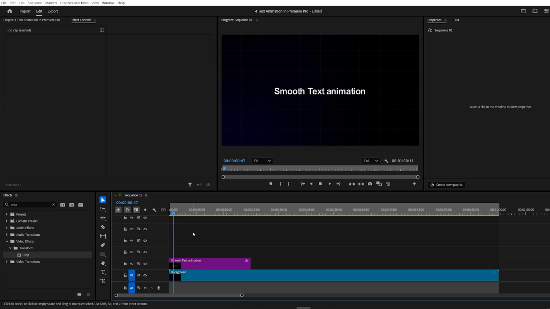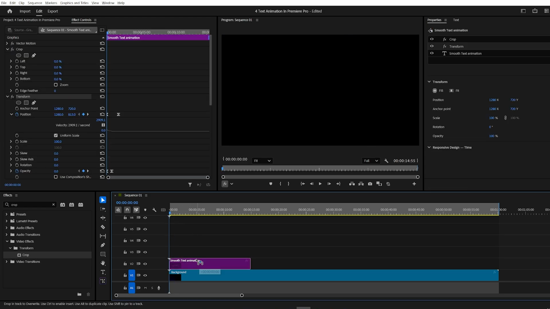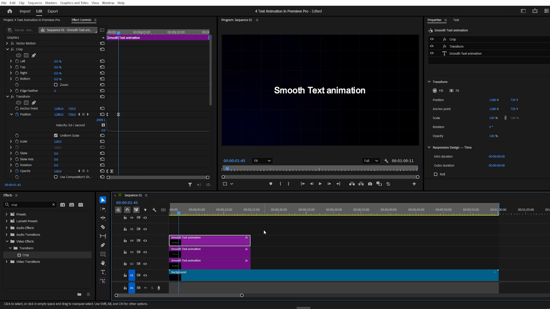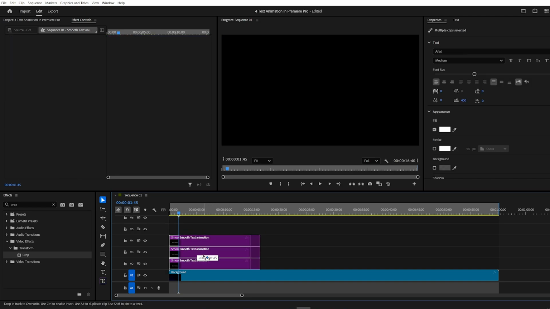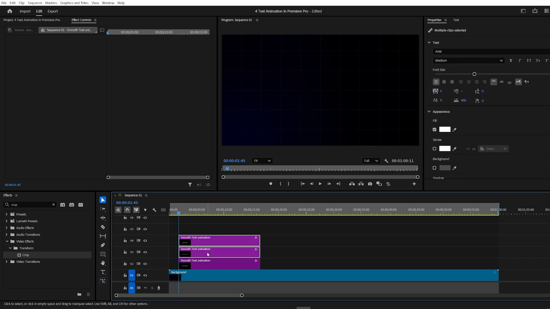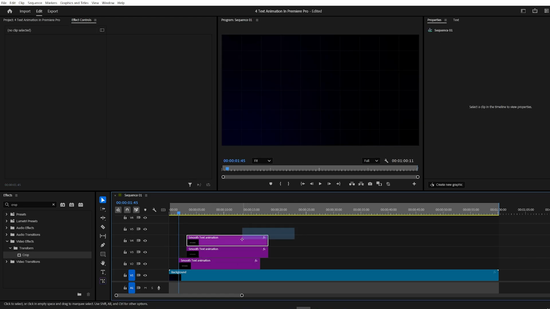This is already looking pretty good, but to make it even better, let's duplicate the layer by how many words it has. In my case, 3 times. Then select the top layer except for the first one and move it forward a few frames, then do the same for the last layer as well.